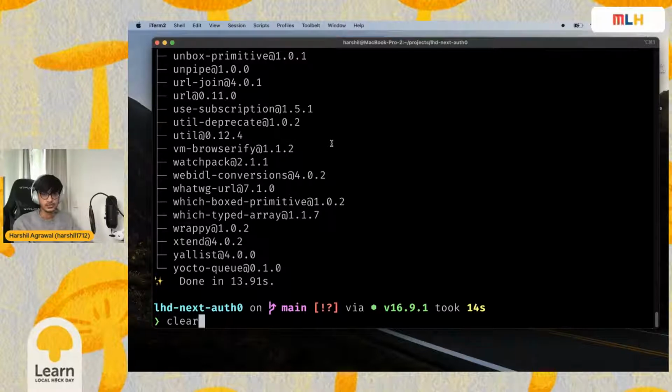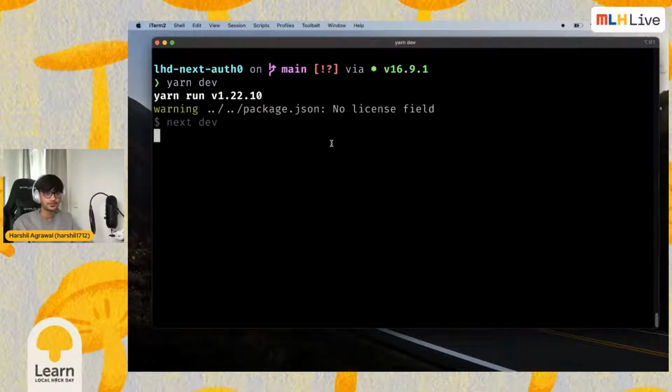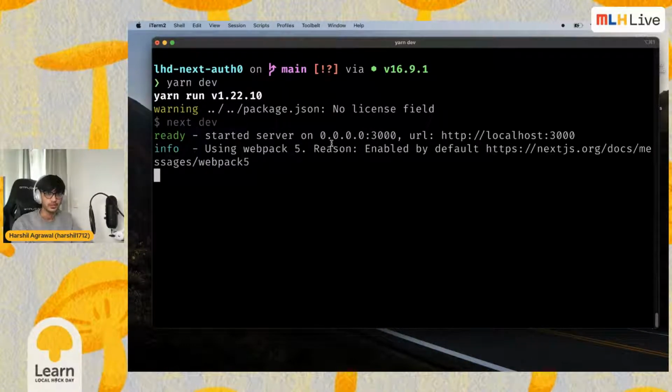All right, so it says we have that package installed. Let's see how it looks. We do yarn dev, and it's running. Okay, it's already up and running. So it's on localhost 3000.